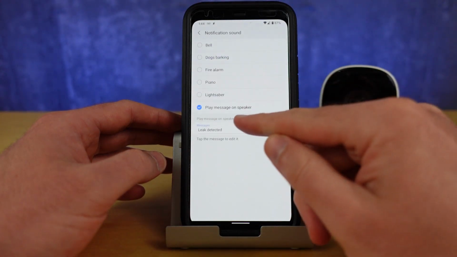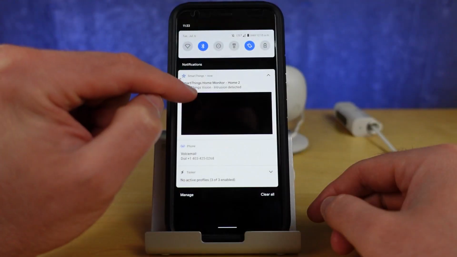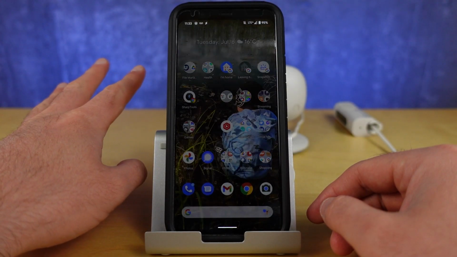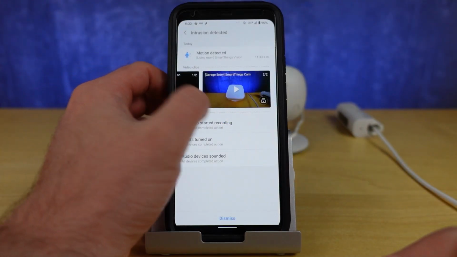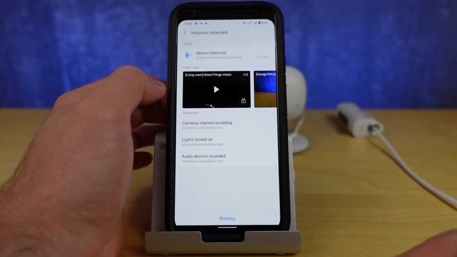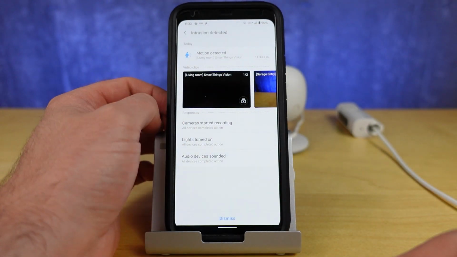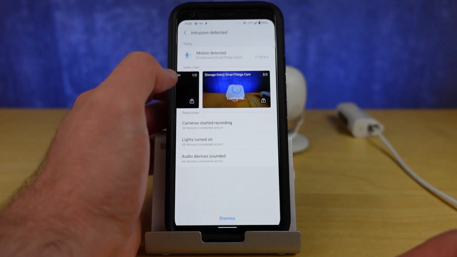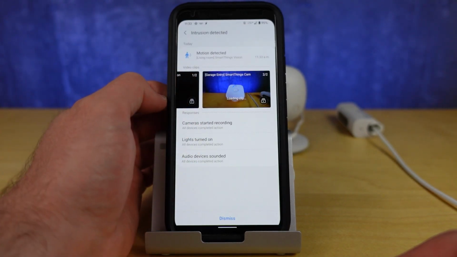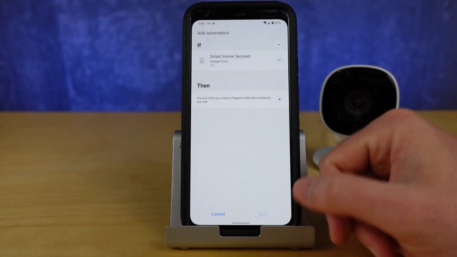What's great is you'll get multiple images from multiple cameras in that notification, and when you finally get to the review screen, you will be able to review all of those notifications and all of the footage from all of your cameras. But there are a lot of other reasons that you'll want to get an image or take a recording with one of your cameras.